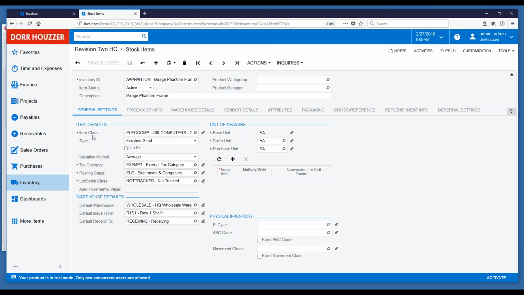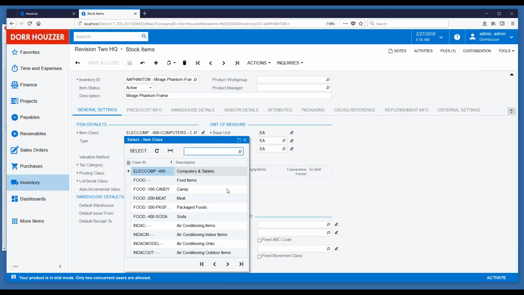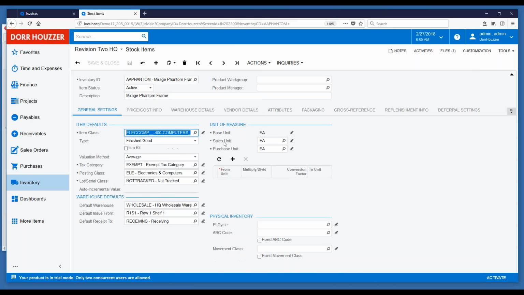You can set up these different classifications for different types of products. So we have tons of different things in here. We have computers and food and candy and all different kinds of these. They're all different item classes. Basically what these item classes are doing is setting all your default values. So when you go to create a new stock item, you don't have to fill in all the detail. You just select the appropriate class and it's going to fill in all these different fields for you.